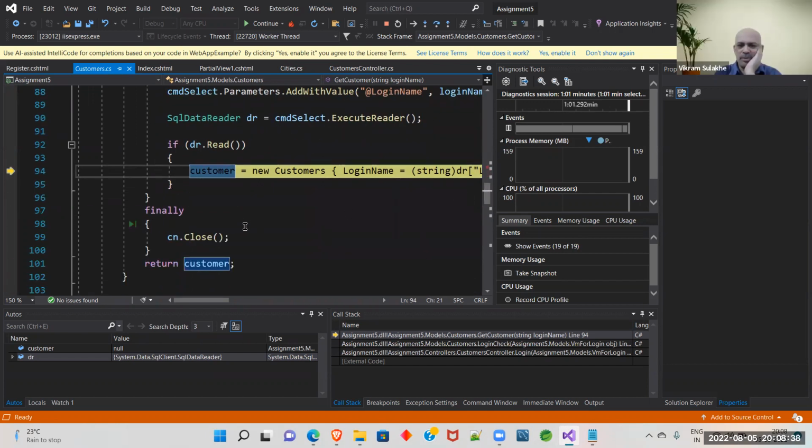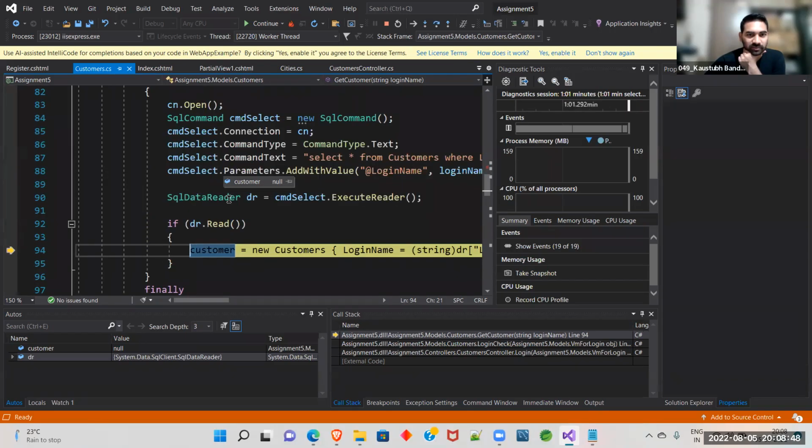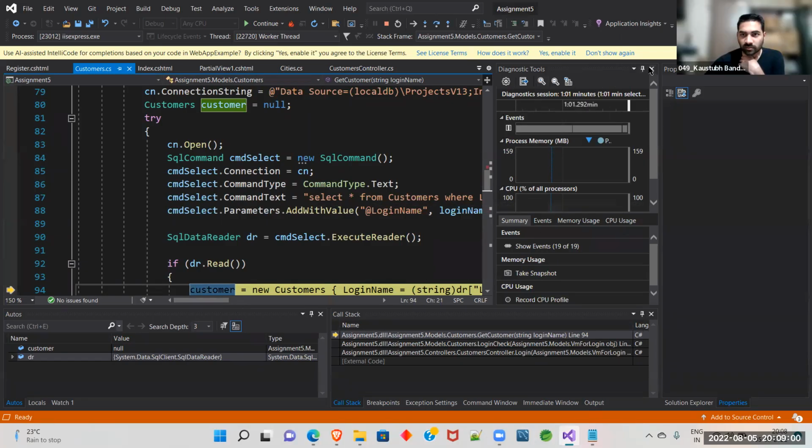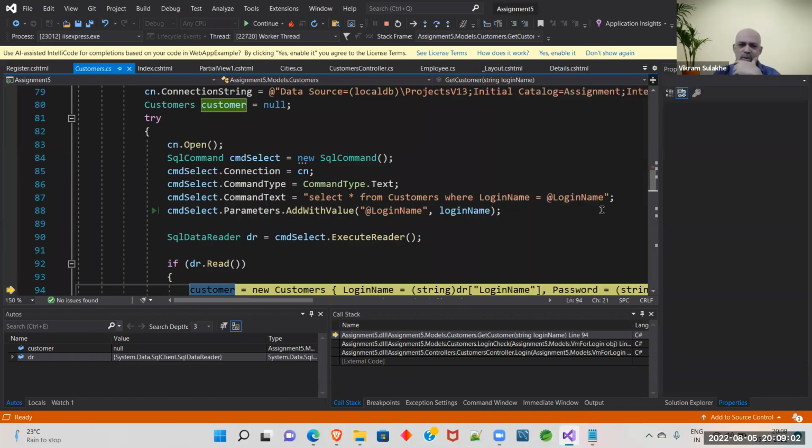Sorry, I missed what you're doing, Kaustubh. You got the error again? Not exactly an error, but I am getting null in the customer here. But I have put in the correct login name and password. Can you close the right-hand side diagnostic tools window, so that I can see the whole screen at one go? Yeah, okay.